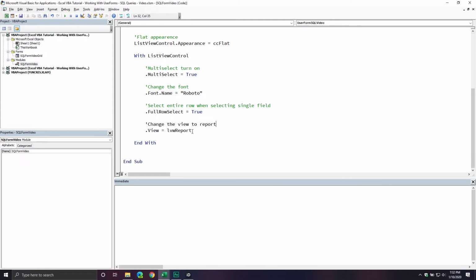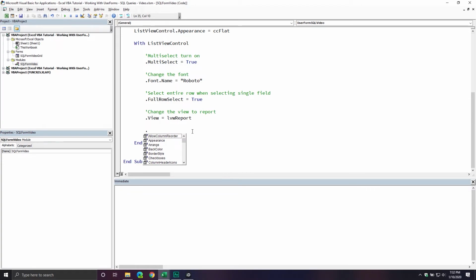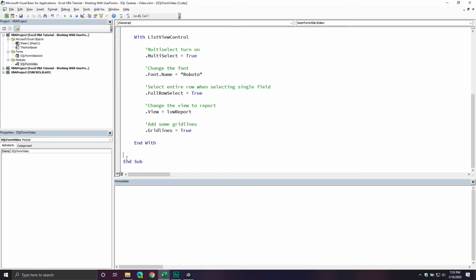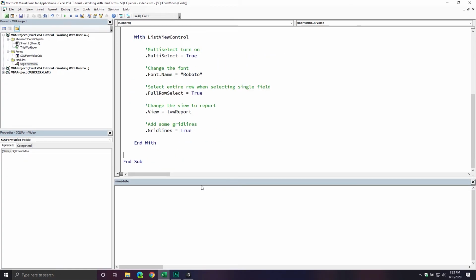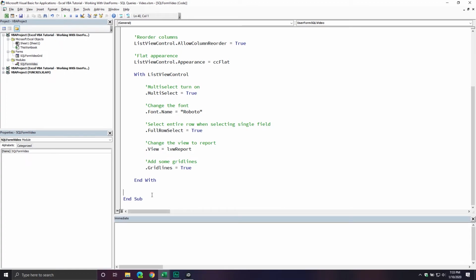And then we can also add grid lines. By default, there are not grid lines. I like having grid lines. It helps make the data a little bit easier to see. So add some grid lines. All right, so that's changing all the wonderful properties of our particular control object. What I'm going to do is move that down a tiny bit.